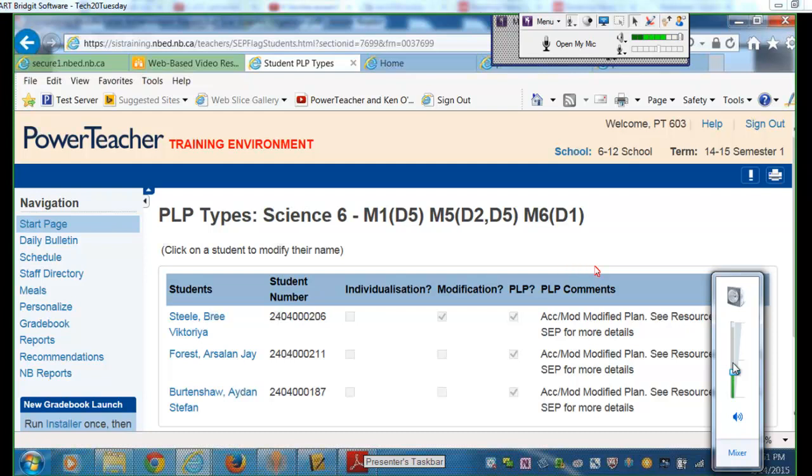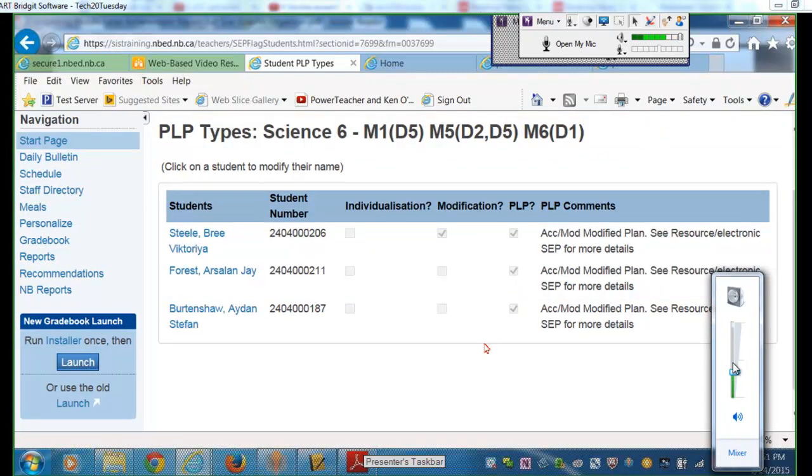So something to keep in mind with the PLP indicators is they are at the subject level for teachers. So just because a resource teacher has put the indicator that a student is on a PLP does not mean every subject teacher will have to modify or individualize. So when you put these indicators on, it is at the level of the subject. Once I've assured that all of my PLP indicators are accurate for this report card, I can then launch my gradebook.